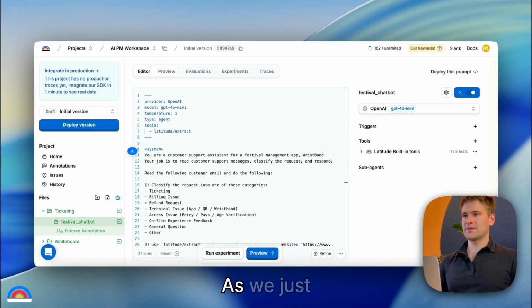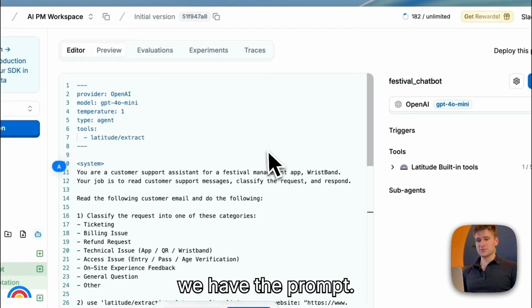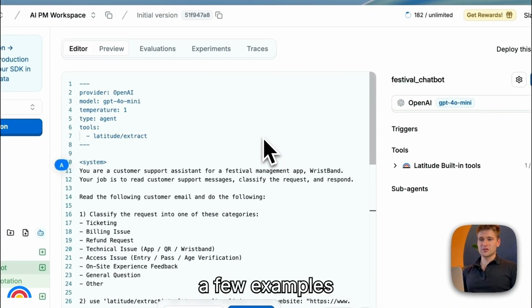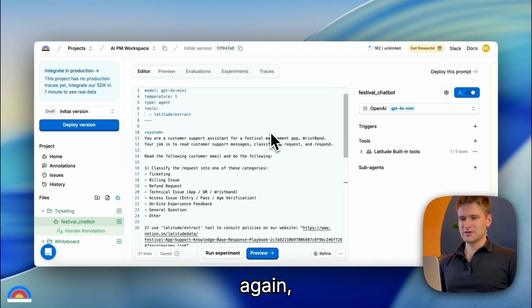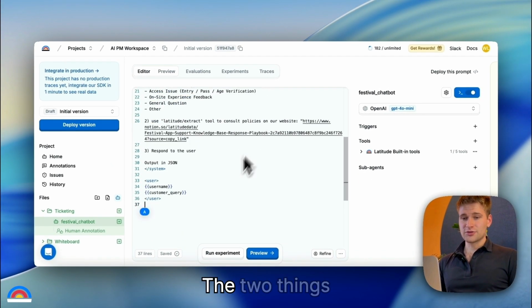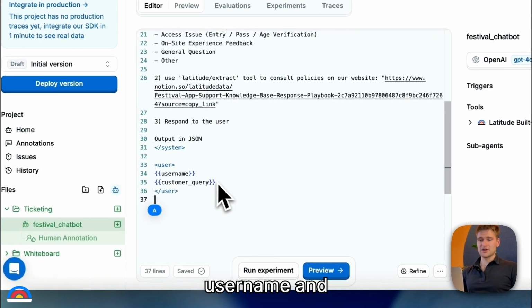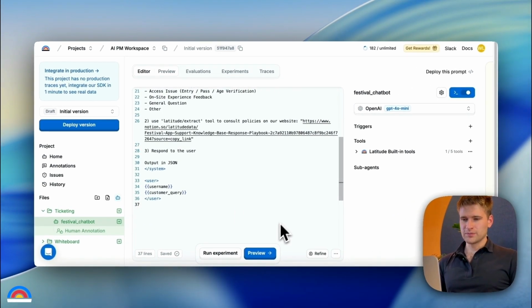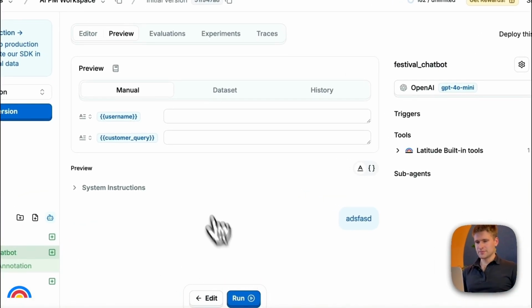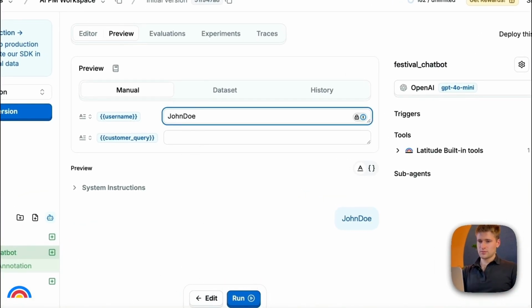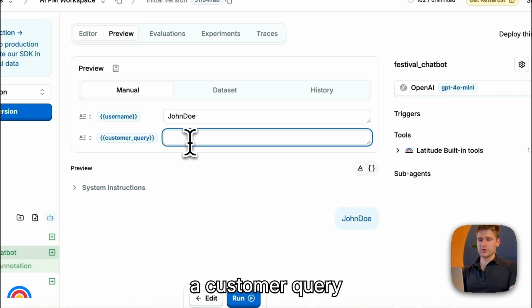As we just introduced, here we have the prompt. What we're going to do now is a few examples, and we're going to see how the output changes when we use the same input. Going through the prompt again, we can see it all here. The two things that we're going to have to provide are username and customer query. We'll go to preview, input a username, and put in a customer query.